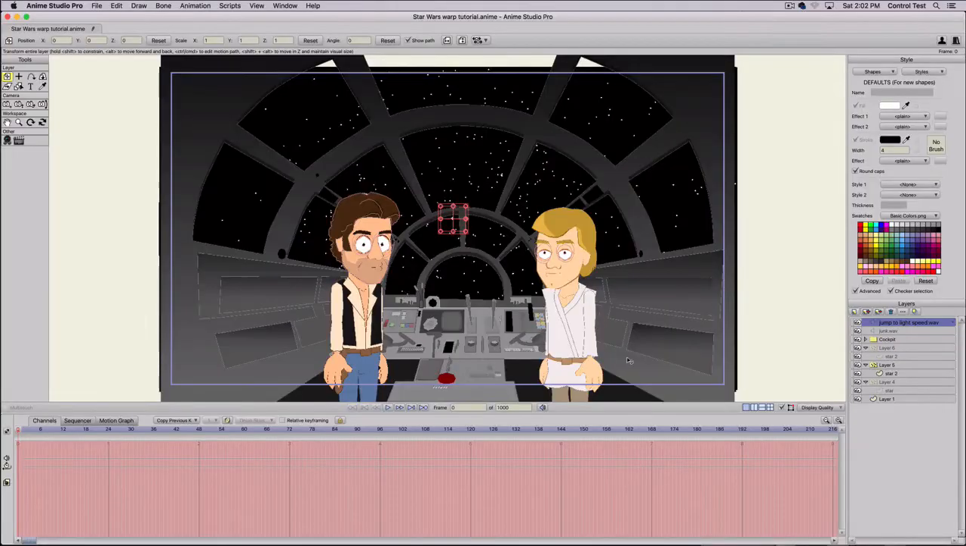What's up, everybody? I know it's been a long time since I've posted a tutorial, but I'm back. I'm back, baby. And today I'm going to be showing you guys how to make the star field and the kind of warp effect that you see in Star Wars or other sci-fi shows, maybe even Star Trek.